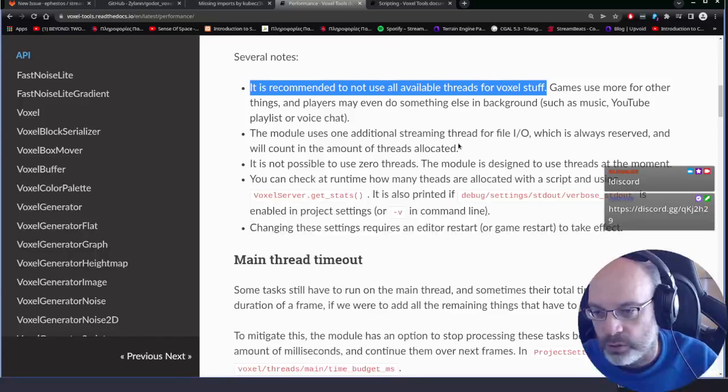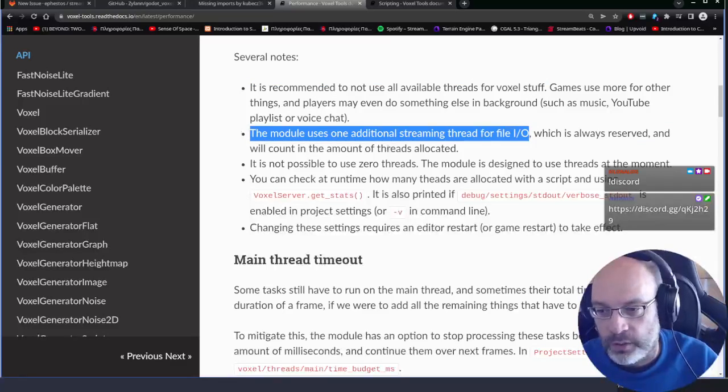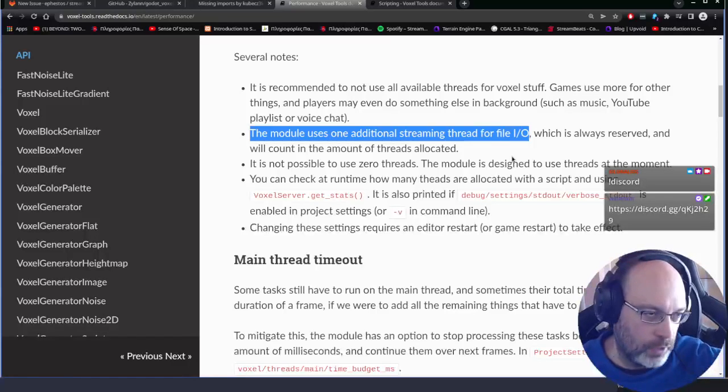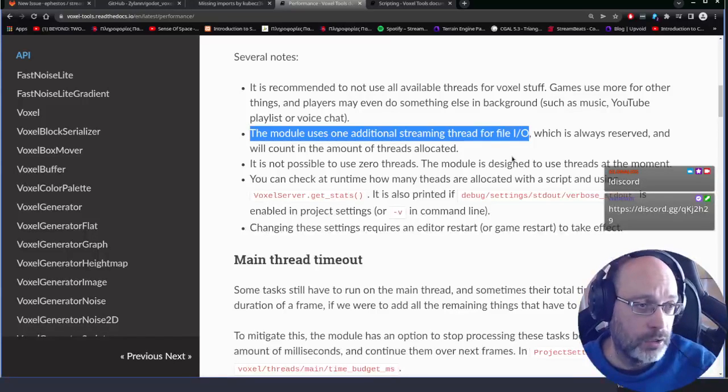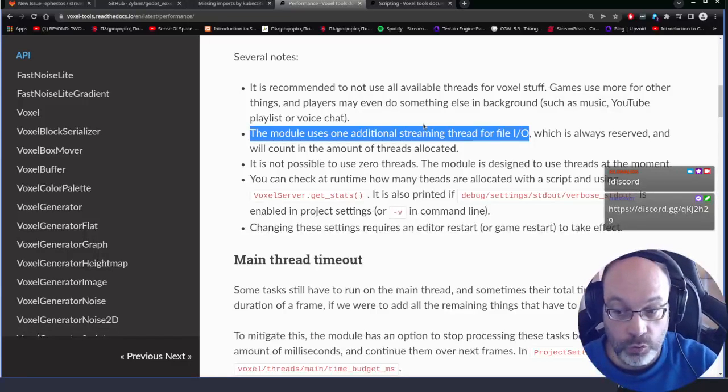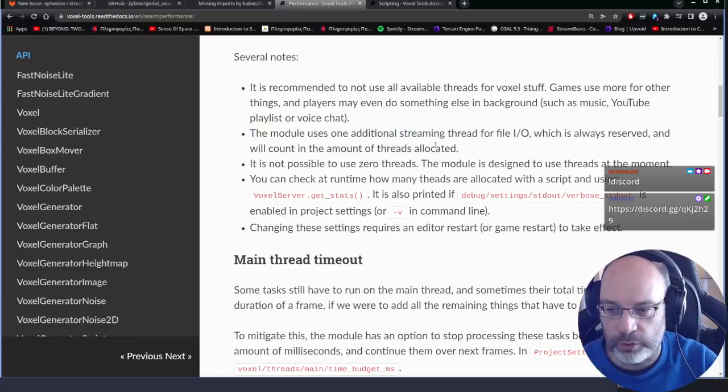The module uses one additional streaming thread for file input. So you already lose one thread because it does the streaming, which, as we said, is the voxels that are stored on the hard drive that you stream directly to the memory. So basically the terrain you can sculpt. So it already uses one thread for that, which is always reserved and will count in the amount of threads allocated. It's not possible to use 0 threads. The module is designed to use threads at the moment.